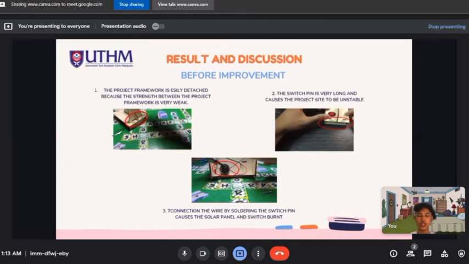It can detach easily. So the second one is the switch pin is very long and it causes the project site to be unstable. The project site is unstable because the switch pin is fixed and we can cut the switch pin to make it the same level with the project framework, so it causes the unstable.